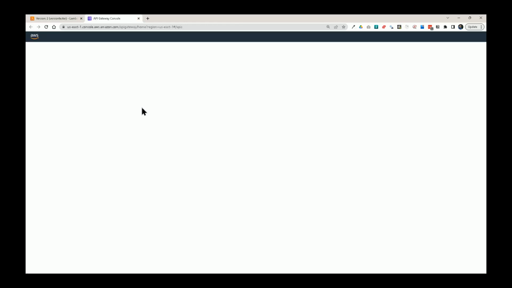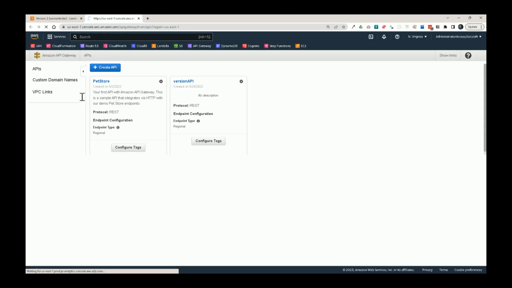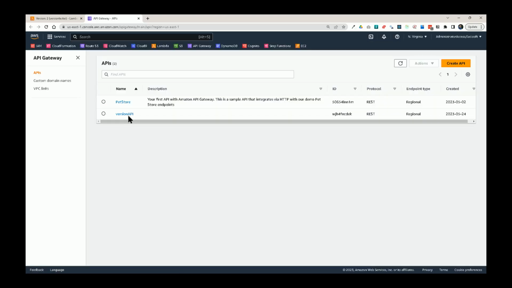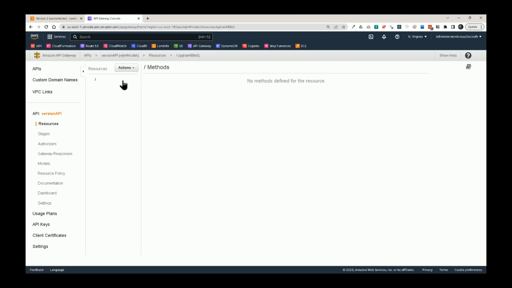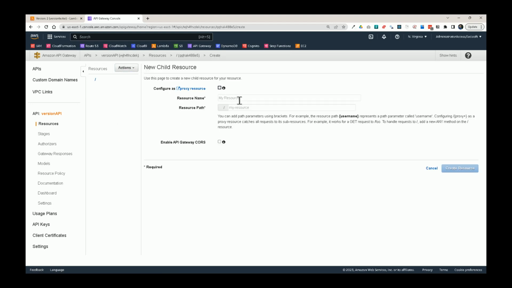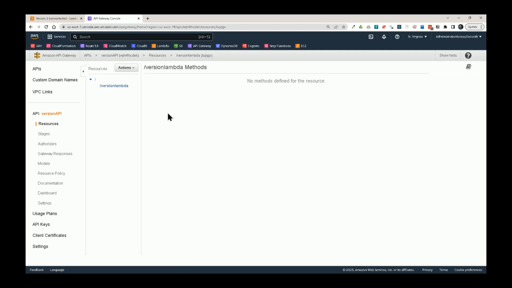Here is API gateway. Here I have created an API before, just so we are not wasting too much time. This version API doesn't have any methods or resources in it. So let's start with that. Let's create a resource and call this version Lambda, for example, and click on create resource.